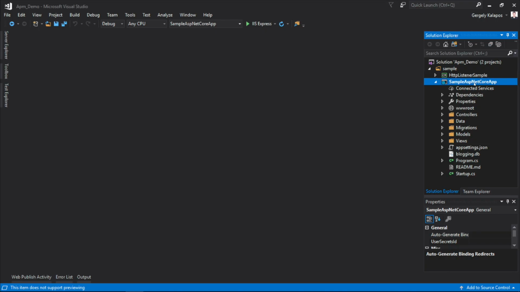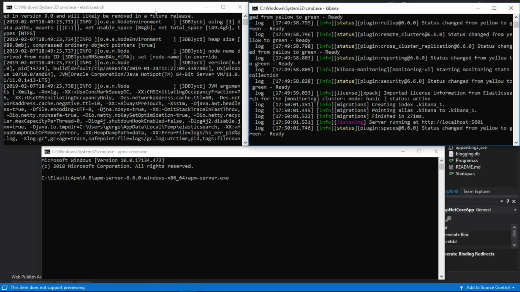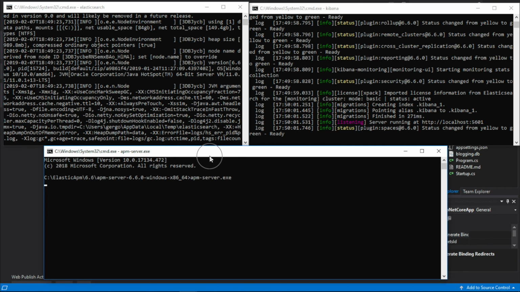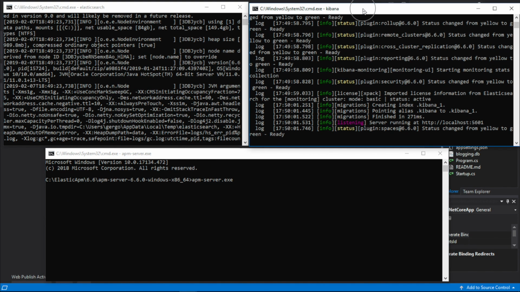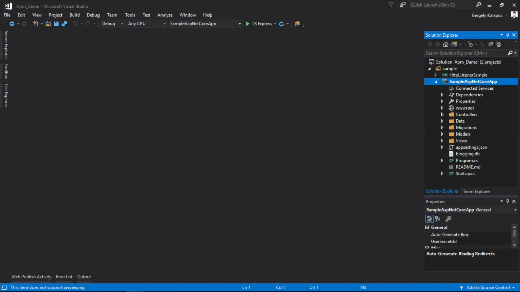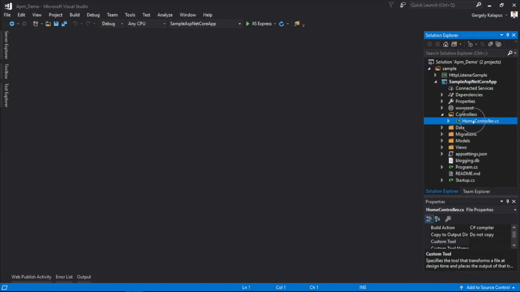I prepared a very simple ASP.NET Core application that I'm going to monitor with the Elastic APM agent. Additionally, I also have Elasticsearch, the APM server, and Kibana running on my machine. It's very easy to download and run these things. Probably most of you already did that, but if not, I added a link to the download page with the documentation. Alright, so let me show you the application.